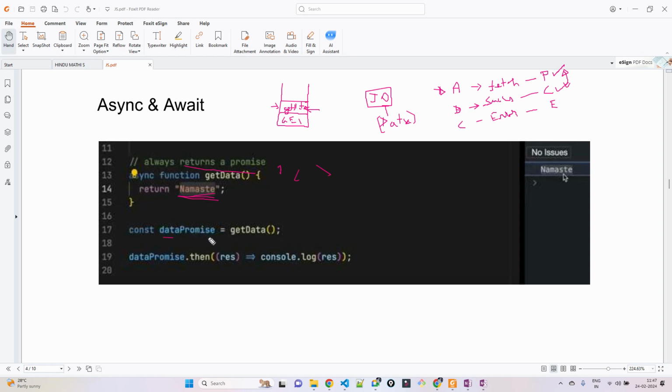Now what have you done? You have got a promise object, so you are registering a resolve function. That's it. With .then you are registering a function. This function will be called when the promise resolves. What do you mean by the promise resolving?